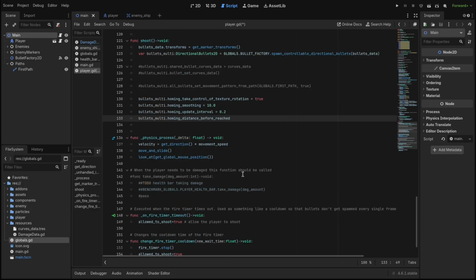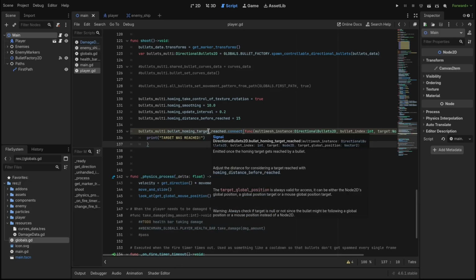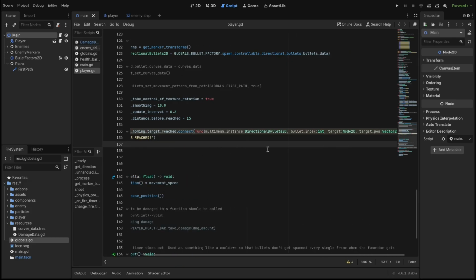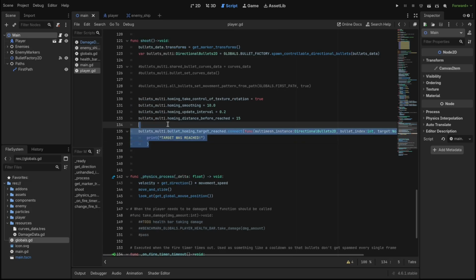Homing distance before reached is the distance required away from the target before it is considered as reached, and when the target is indeed reached, the bullet homing target reached signal is emitted, where we can place custom logic on what happens after that.